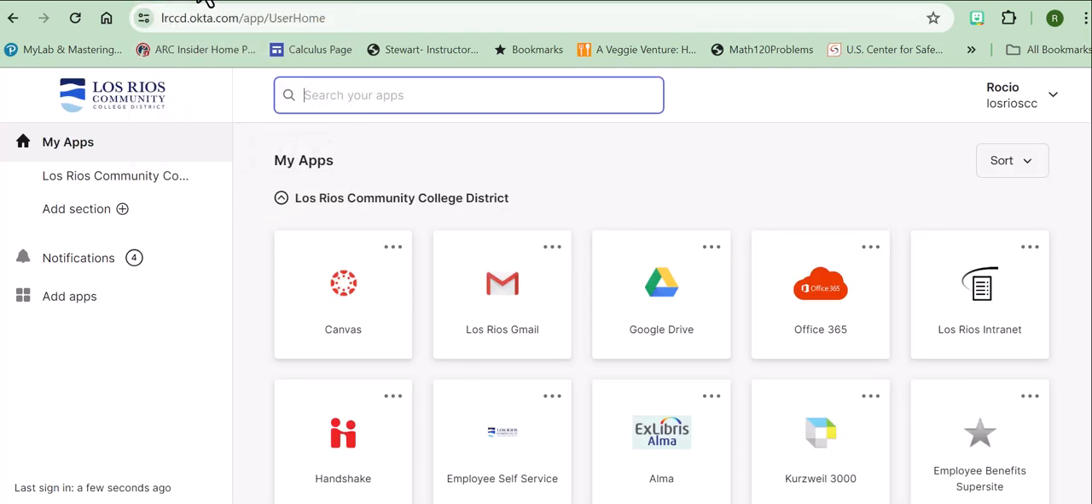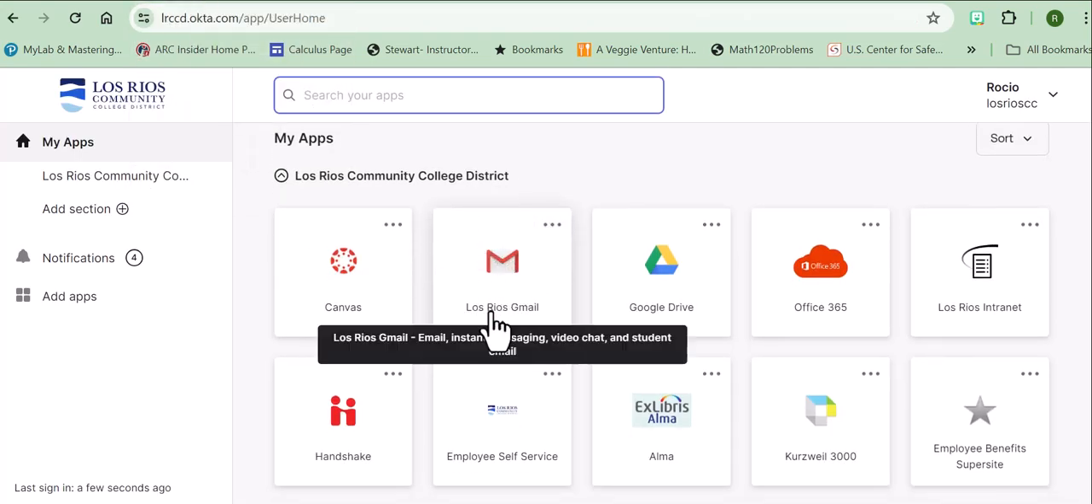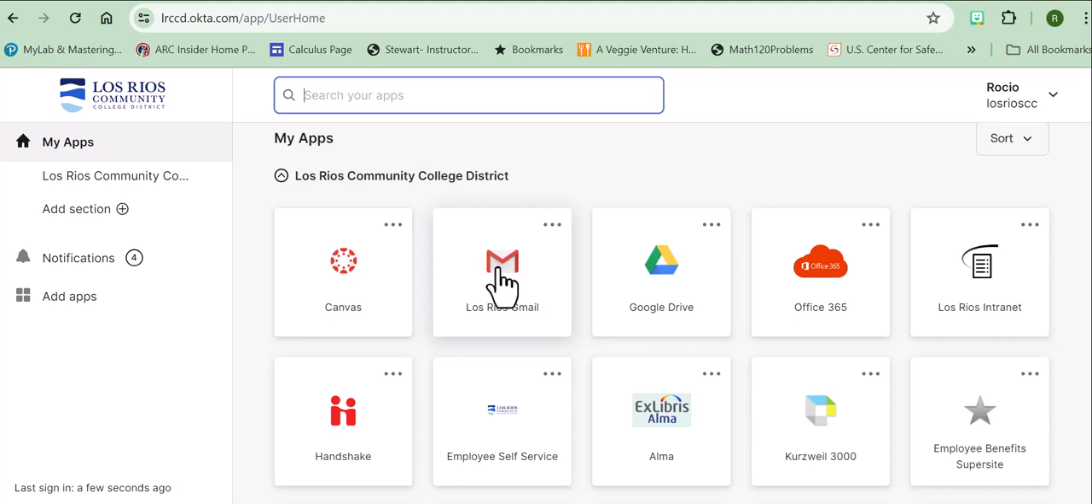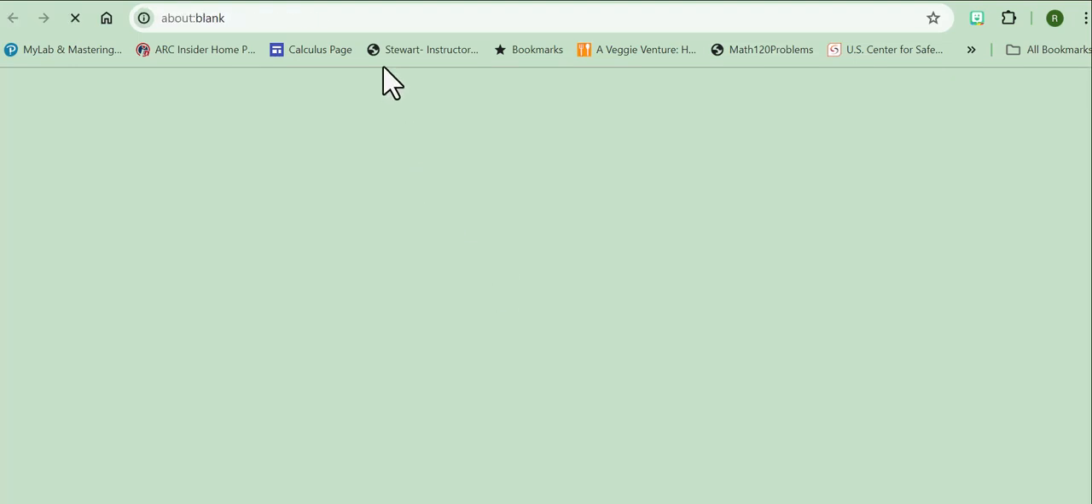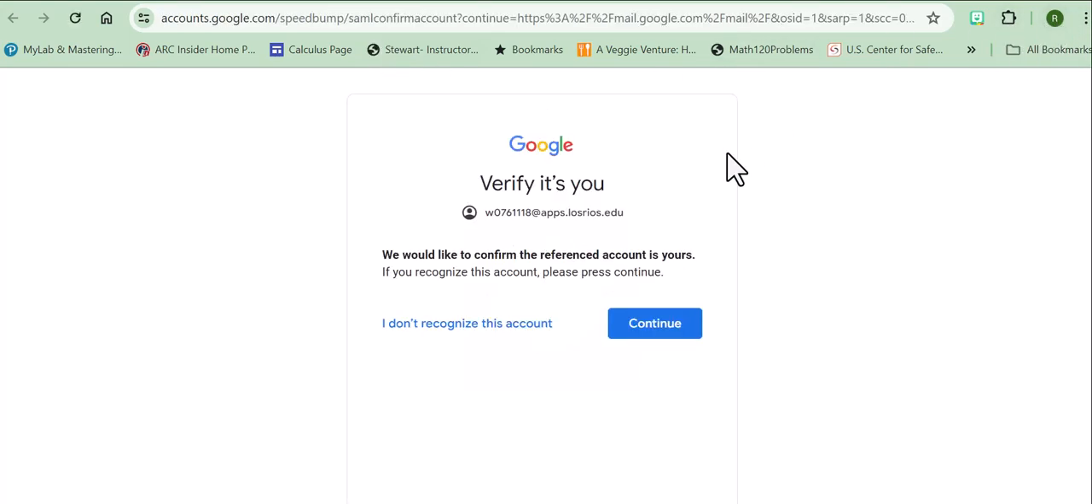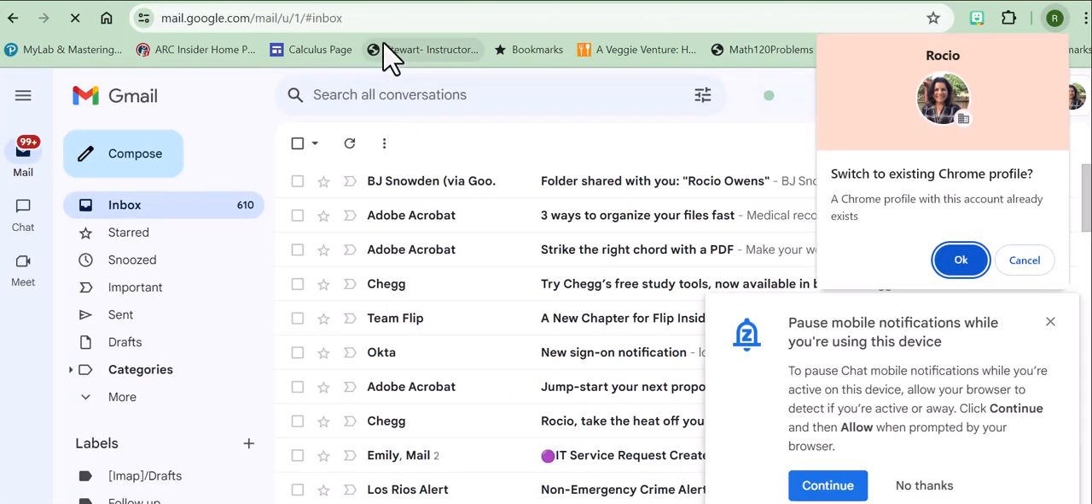So what we're going to do is you're going to go back to the hub and to your apps, and you're going to click on the Los Rios Gmail. And once you click on the Los Rios Gmail, that's going to log your browser on to your Los Rios account, and then you should be able to access the syllabus.